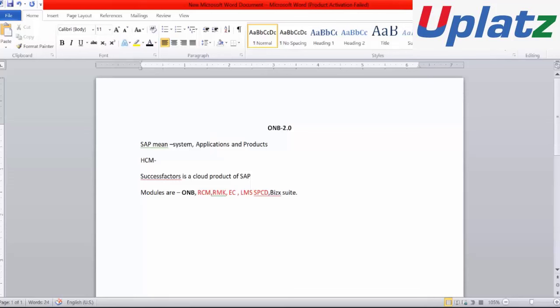SAP is a built-in system. SuccessFactors is a built-in system. Just the consultants who are working with SAP SuccessFactors need to configure it, change some system settings, and they have to hand it over to the customer as they require.